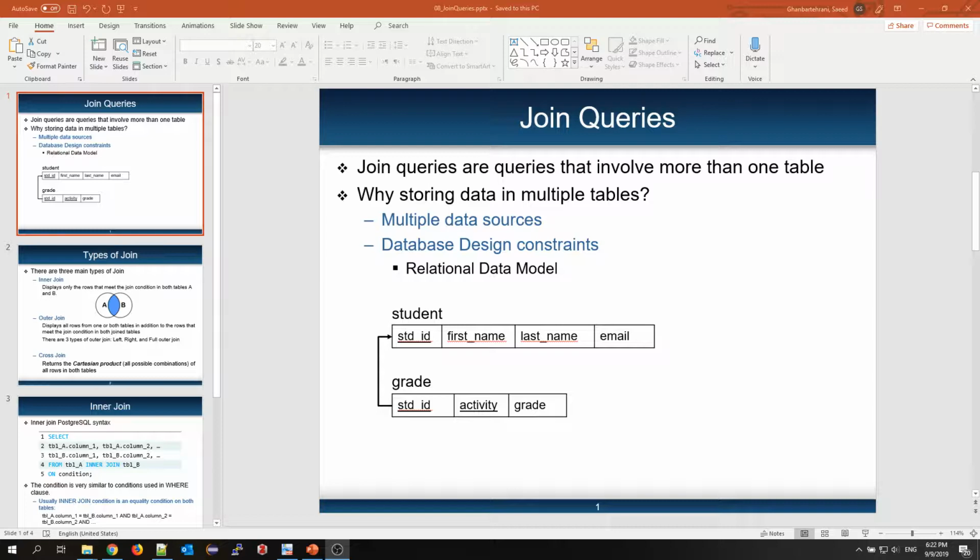The first reason is that the data typically comes from multiple sources. For example, in a university, students' personal data usually comes from the university offices, while the grades are typically reported by the instructors.